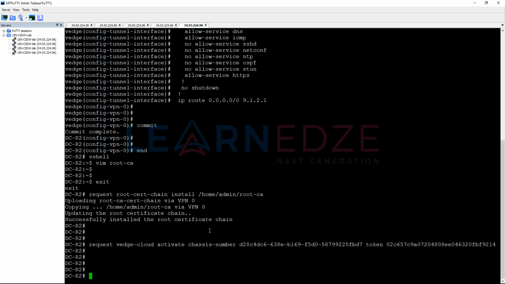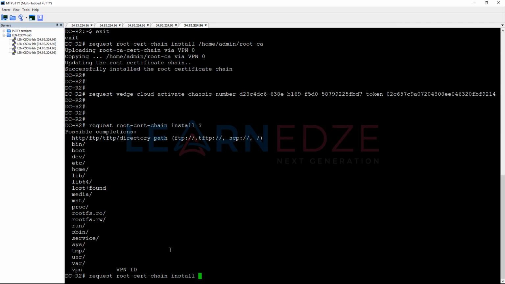Okay, so let's say for example, if you don't want to do this and you have a root CA somewhere else, I mean in the remote location, what you can also do is you can do a request root set chain install. You can see other options that you have here. You can install directly from your HTTP or FTP or TFTP locations, right? And also SCP as well. Okay, so as I don't have anything running here, I'm just copying it within my vShell and then installing it. But you are free to use any of these mechanisms.